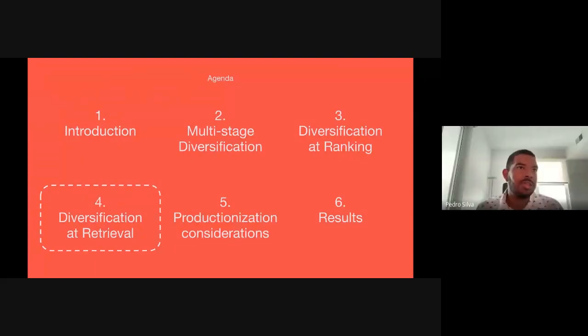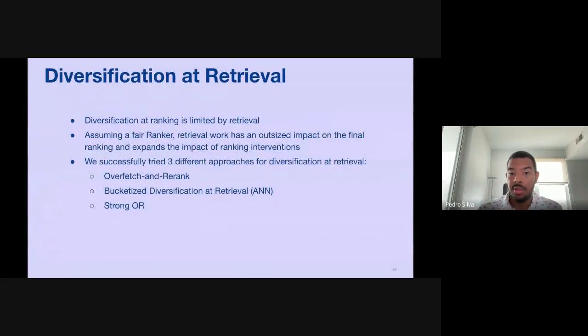While these approaches certainly helped us achieve our goals, we identified a further need for diversification at the retrieval layer. The reason is that no matter how great your methods at diversifying the ranking stage are, you are still limited by the diversity of the items you get at retrieval. So in order to do that, we successfully tried three different approaches.